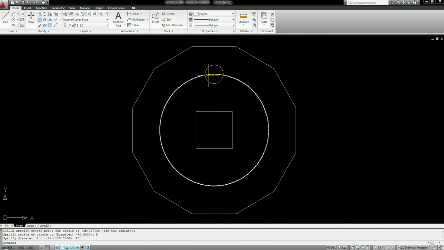Now I have another circle that rests right on top of this, and it has a diameter of 20. I no longer need this circle, but I'm going to leave it in there for a few minutes just so that I can explain the rest of this assignment. I have 8 of these equally spaced around this circle. That's a pattern. It's an array that we're going to use.